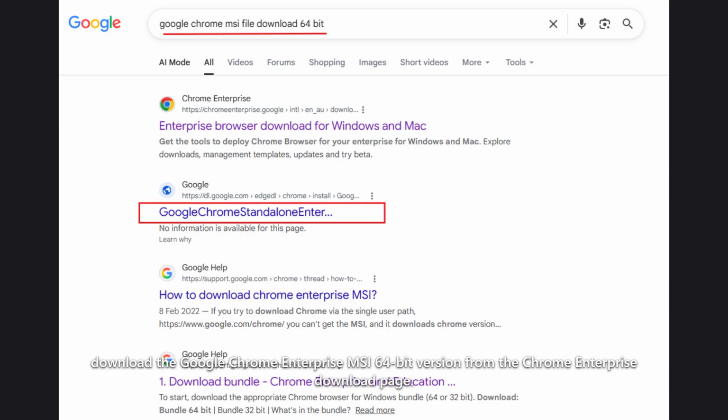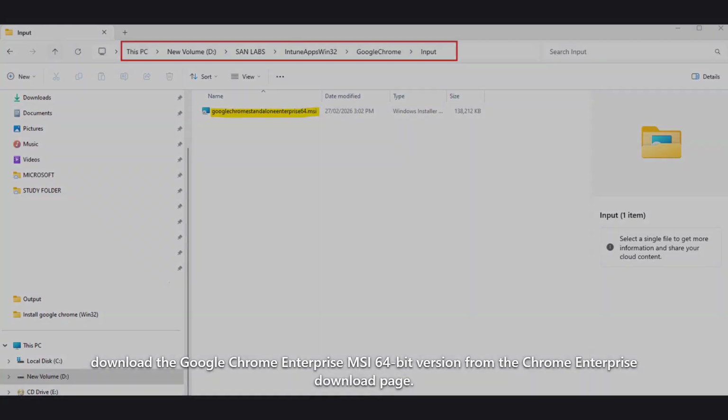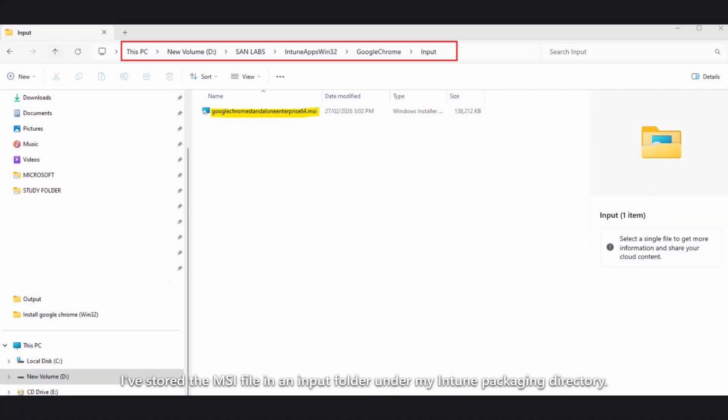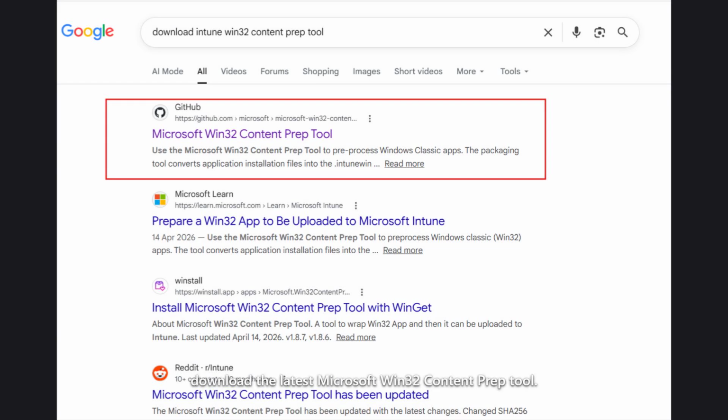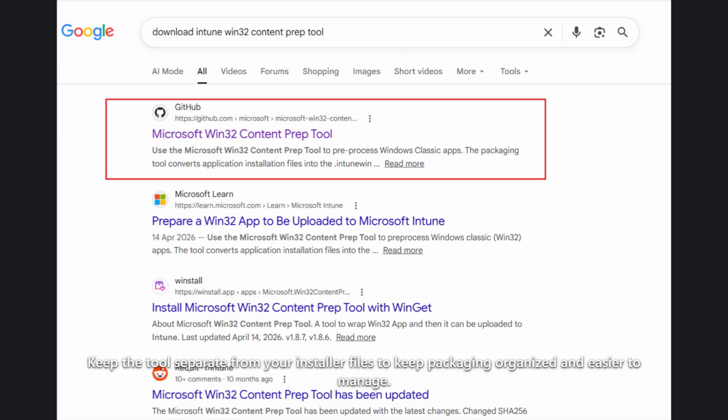First, download the Google Chrome Enterprise MSI 64-bit version from the Chrome Enterprise download page. In my example, I've stored the MSI file in an input folder under my Intune packaging directory. Next, download the latest Microsoft Win32 Content Prep tool. This tool converts traditional Windows installation files into the .intunewin format required by Intune for Win32 app deployments. Keep the tool separate from your installer files to keep packaging organized and easier to manage.